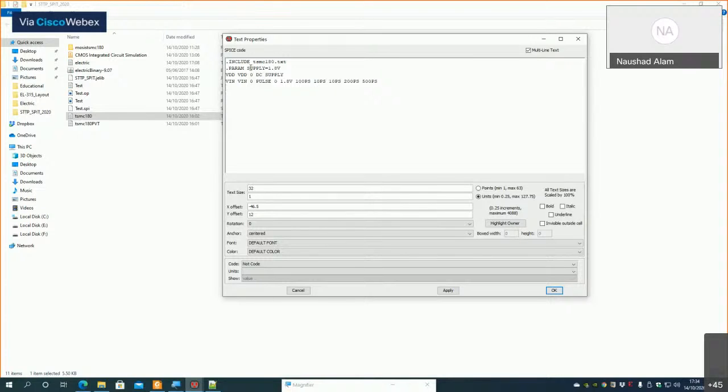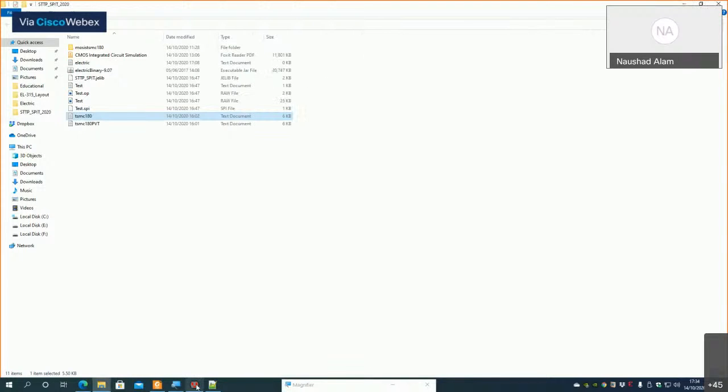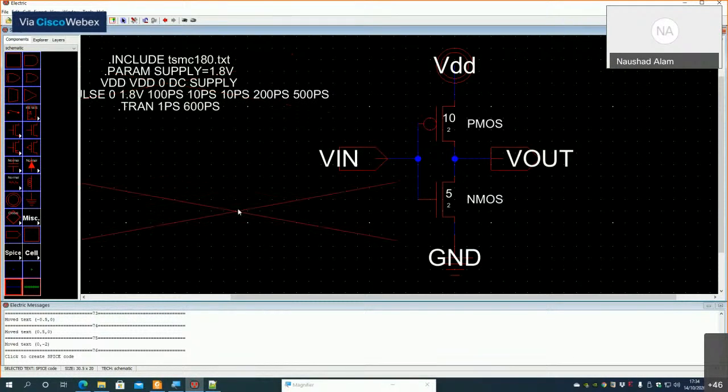Now I want to do a transient analysis. So .tran, and then we write the step size, say 1 picosecond, and we want to run this transient analysis for 2 cycles, for example. So I will run it for say 600 picoseconds, right? So I have added this command. After that, when I click OK, you can see that this code is placed here.